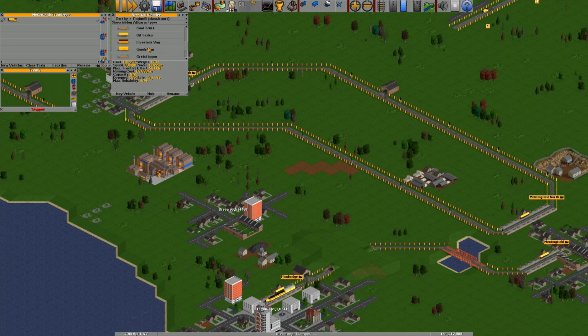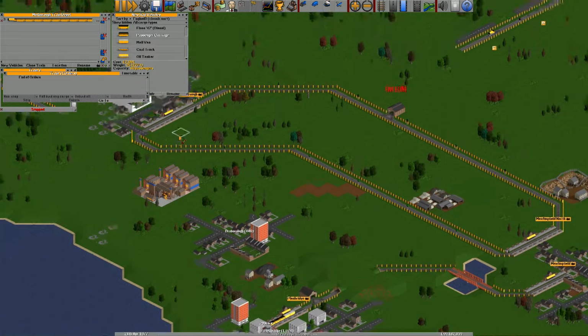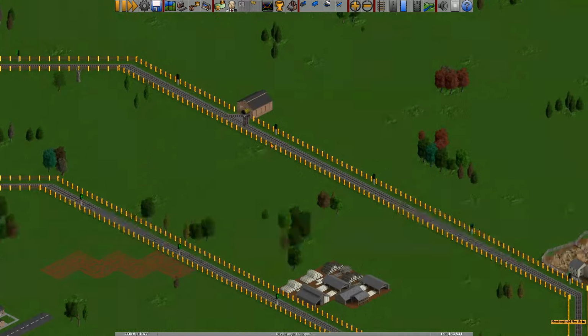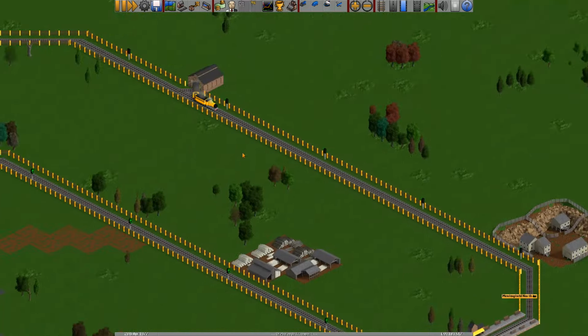Now, I'm going to deliberately make it really long. Passenger carriages, there we are. Really long, there we go. I'm going to tell it to go to one station, and I'm going to tell it to go to the other station, and we're going to get it going. There we go. So the train is now coming out of the depot.